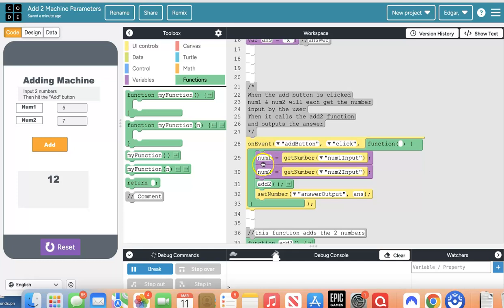So we're going to take num1 from the user input place, num1 input, and we're going to get the number out of it, and num1 is going to get that number, right? So num1 gets 5 here. Then num2 gets the number from this other box, so num2 gets 7. Then I'm running a function. Okay, we'll look at that in a minute. And then I'm setting my output. Set the number for answer output to answer.